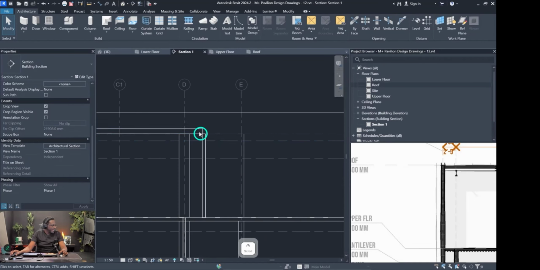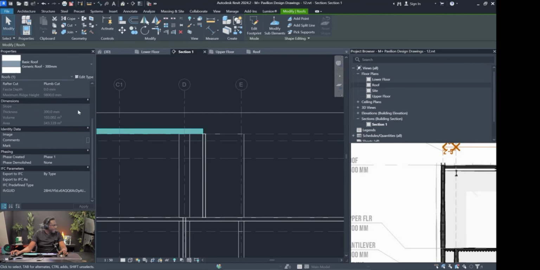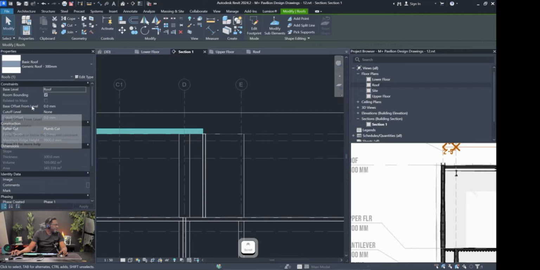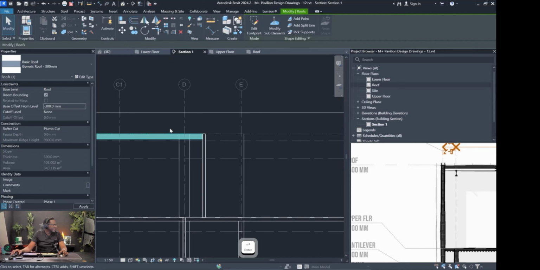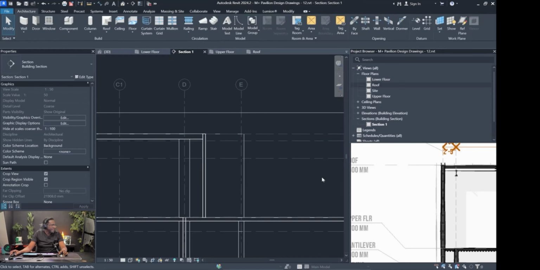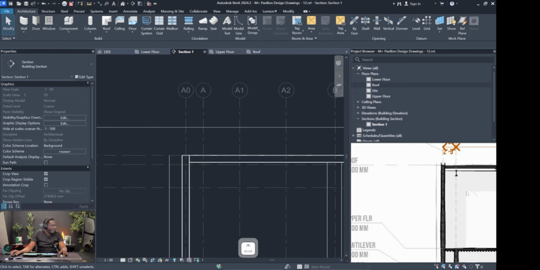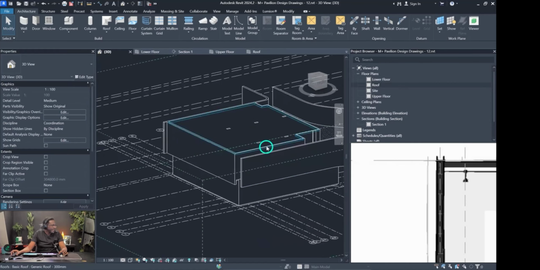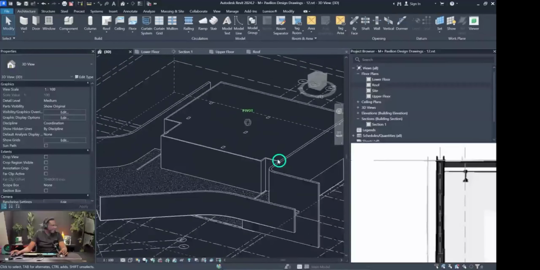All right, great. So if I click on my roof there, I know that my roof type that I'm using is a generic 300 millimeter. So what I want is for my offset to be minus 300 millimeter. There we go. So now it's looking more like what we want. And if I look at my 3D view, that is what it's looking like.